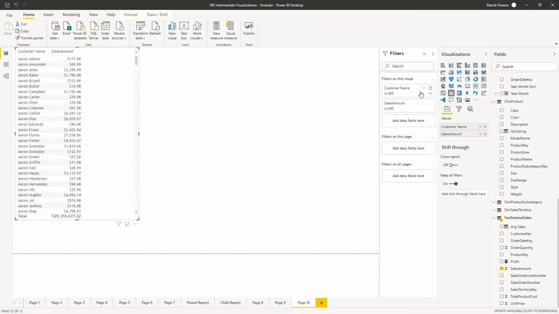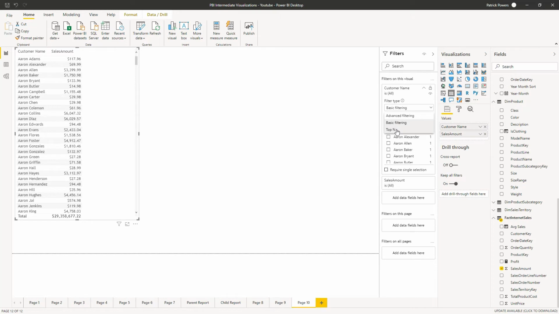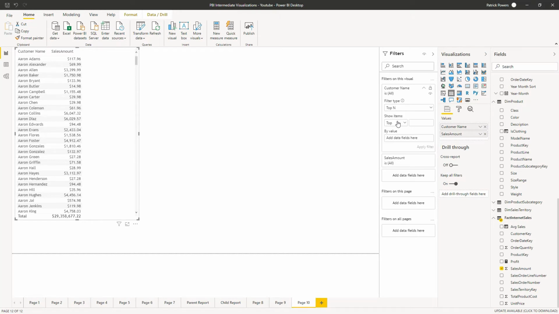In the Filters pane, click Customer Name, and from the drop-down, select Top N. Under Show Items, type in 10. From Fact Internet Sales, drag Sales Amount to the By Value drop zone. Don't forget, you need to click on Apply Filter to apply this.